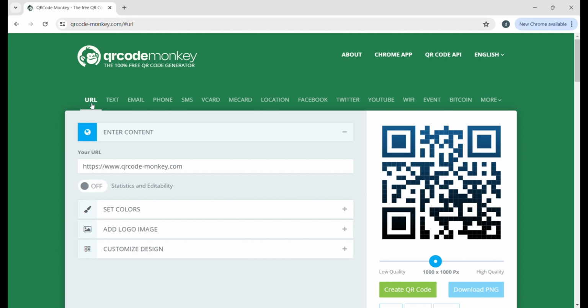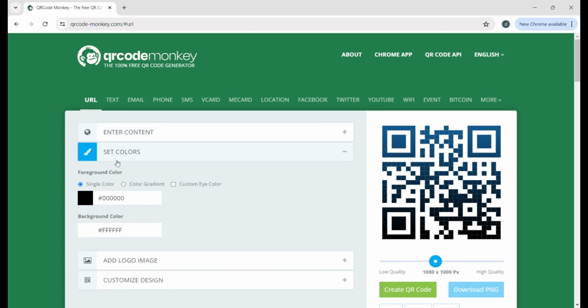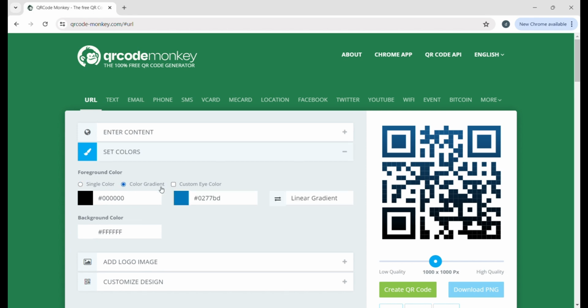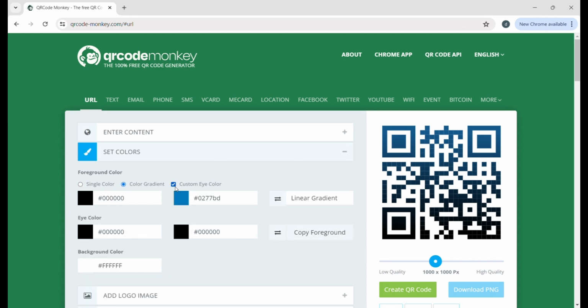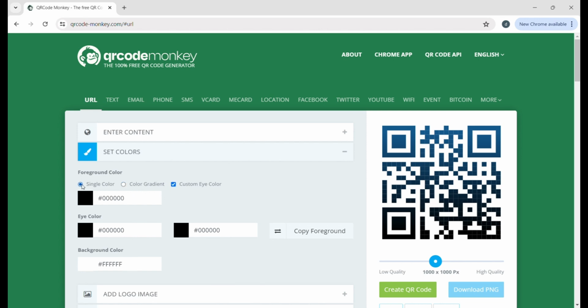In case you are generating a QR code for a URL, you input your URL over here. So let's say I want to generate a QR code for barbaraNate.com. You can customize the design by clicking on set colors. You can make it color gradient. You can also customize the eye color as well, but I'm choosing single color. You can play with this.